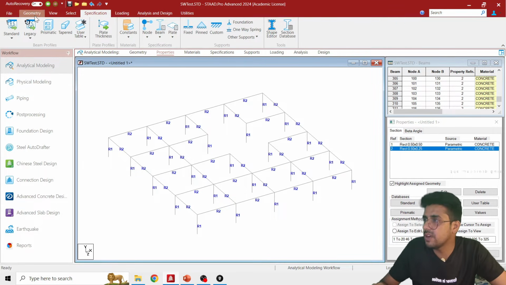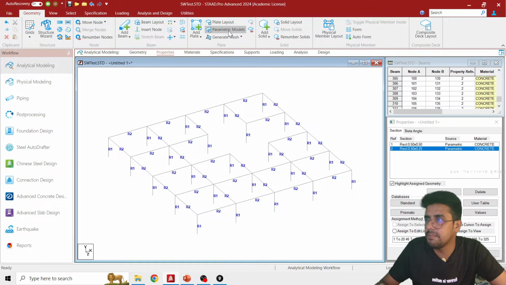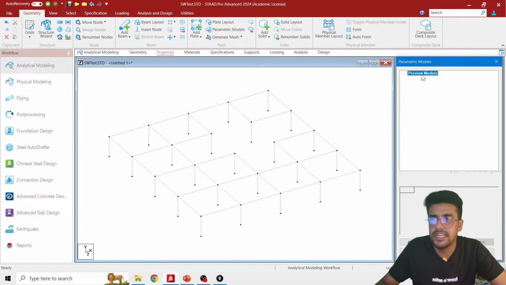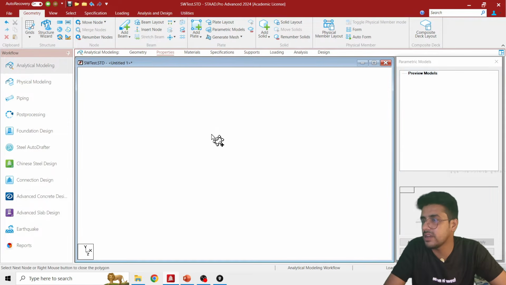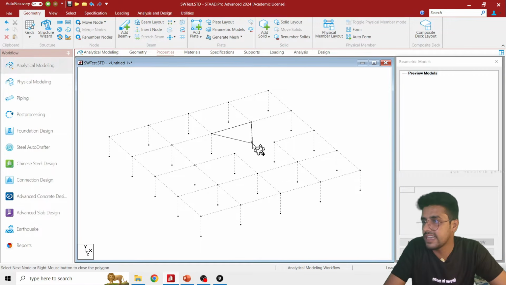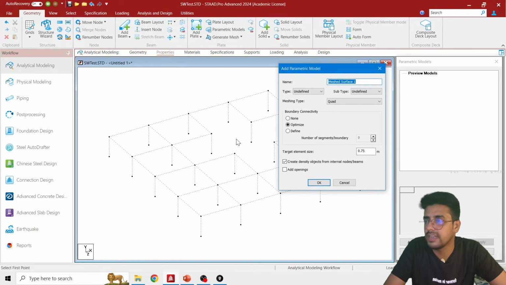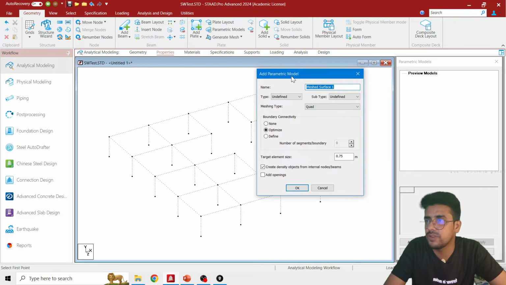For the shear wall, you can go into Geometry. In Plate, we have parametric models. In the parametric models, click on Add, and then you can click the corners, first, second, third, fourth, and click on the point where you started at the last. Okay, so I'm going to click on that particular point where I started. Then a pop-up window is going to appear, asking what name you want to give it. I want to give it the default name. In the type, I'm going to select Wall. In the subtype, press Undefined.